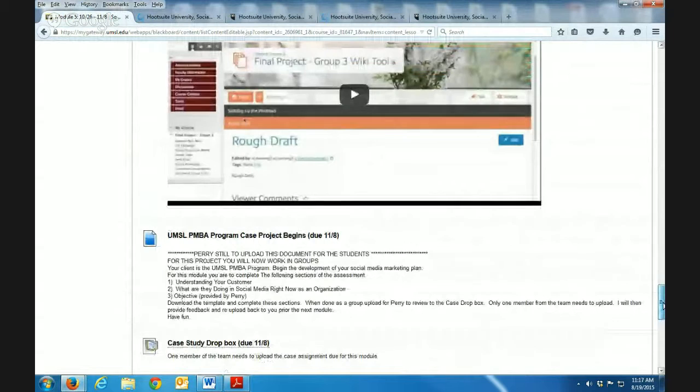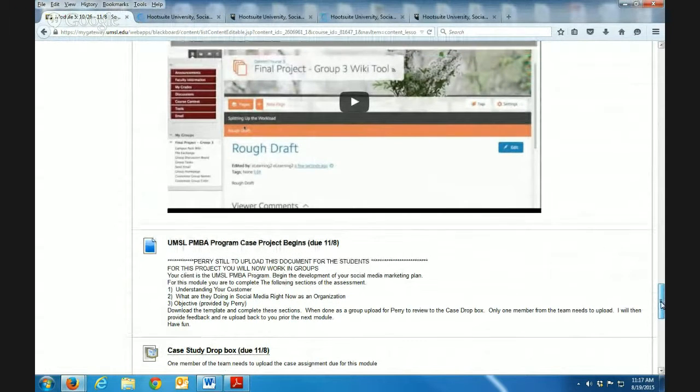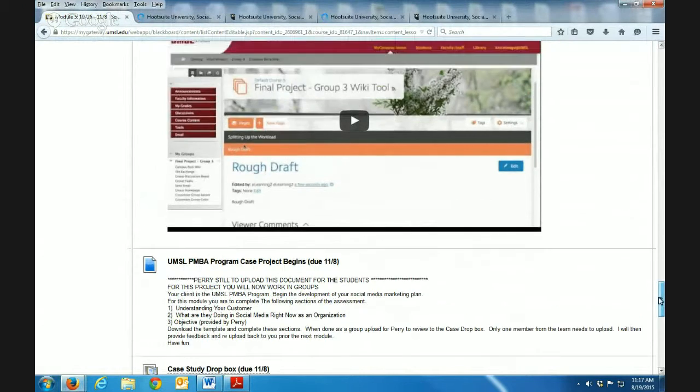So in Module 4, HootSuite starts jumping into the mix. In Module 5, in addition to HootSuite being there, we're jumping into the case project. Everything else is continuing as usual.